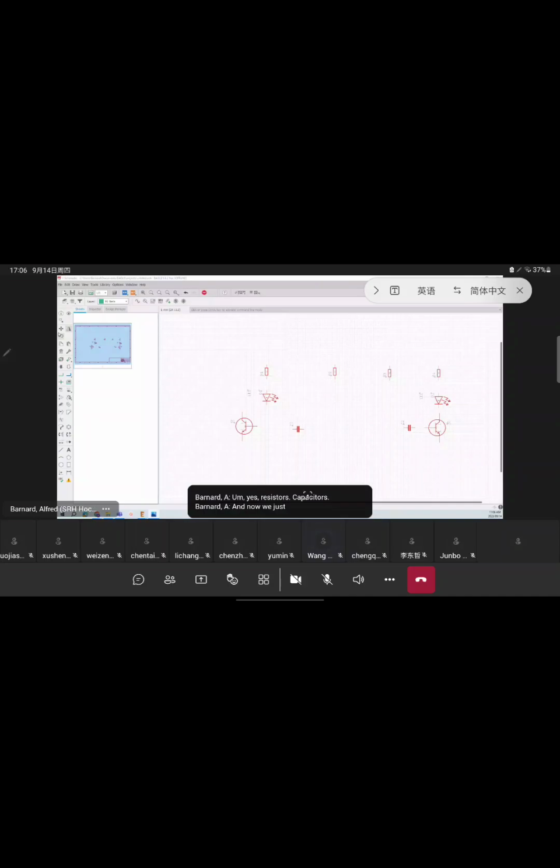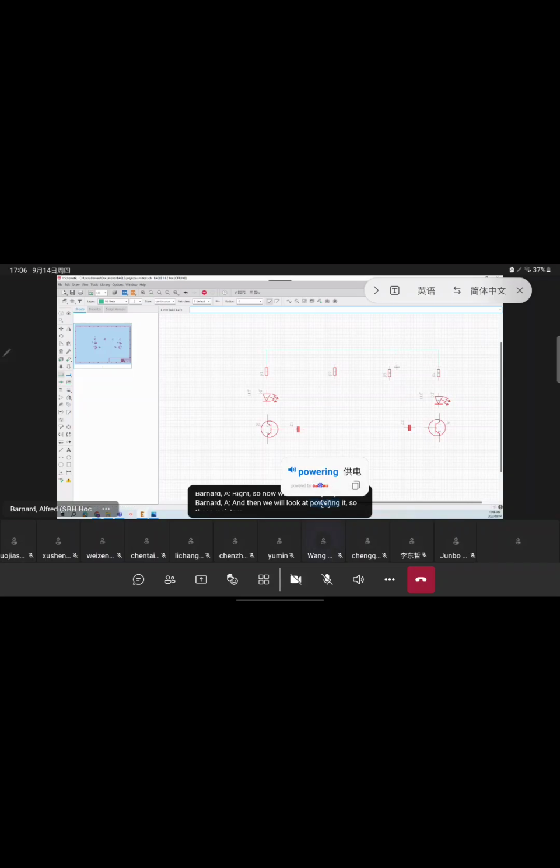And now we just make sure that everything is nice and neat. Right, so now we connect up my circuit and then we will look at powering it. So these resistors are all connected in such a manner like so. We'll add in our power source in a second.